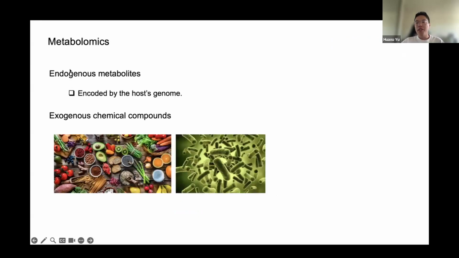So a little bit of background for metabolomics. I think metabolomics is very important. Also, it's different from, like, genomics or proteomics. The very interesting part here is that by studying metabolites, we can not only look at the endogenous metabolites, but we can also look at those extraneous chemical compounds like food or microbe compounds or drugs and others.